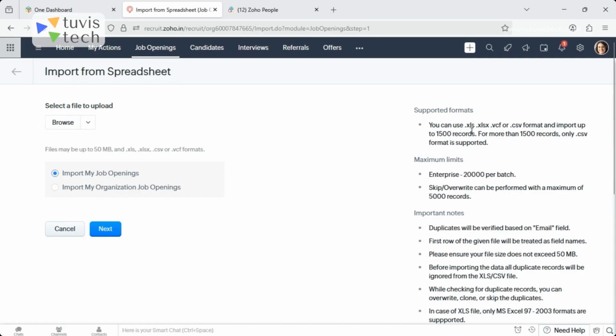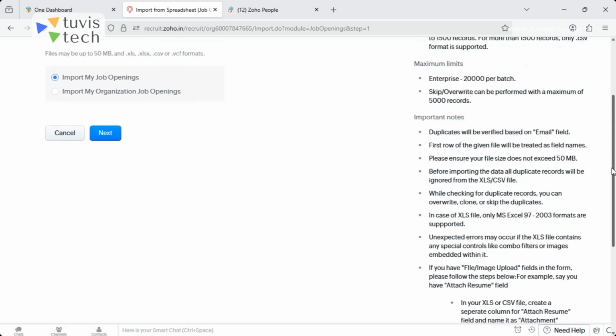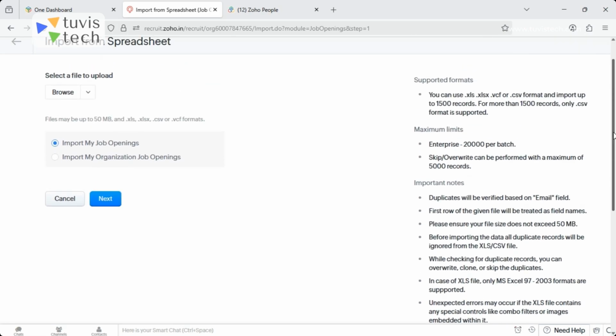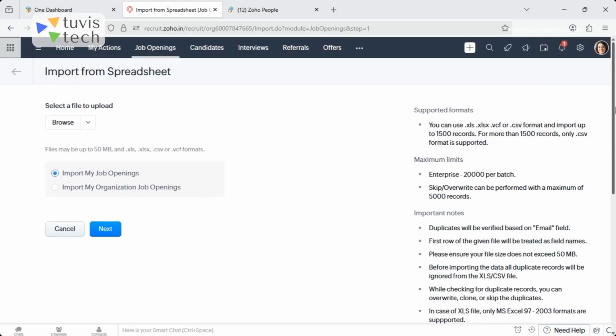The supported formats are XLS, XLSX, VCF, or CSV formats. And Zoho Recruit supports adding 1500 records at one time. And in an enterprise plan, it has 20,000 per batch. So before importing the jobs, it is advisable to read these requirements before you start importing the job openings.